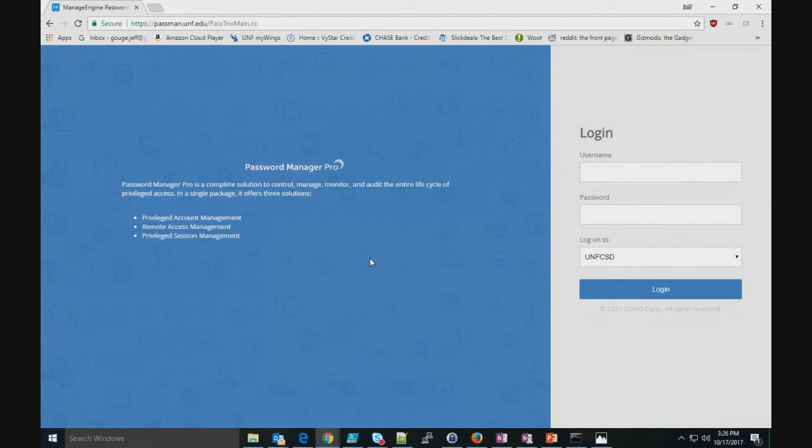There we go. So it's a little hard for y'all in the room here. This is the screen that you'll be presented with if you go to that link that I put in there, passman.unf.edu. And this is how you'll log in. After you request it from us, it's just like you log into your computer. It's the same number and same password. So I'm going to go ahead and do that.